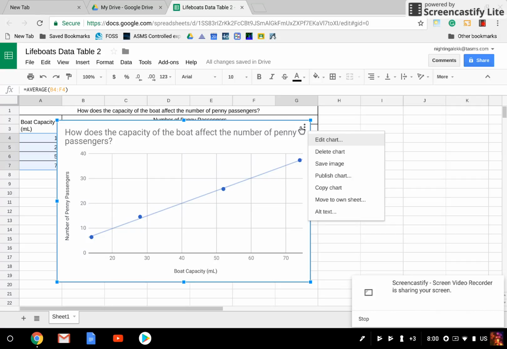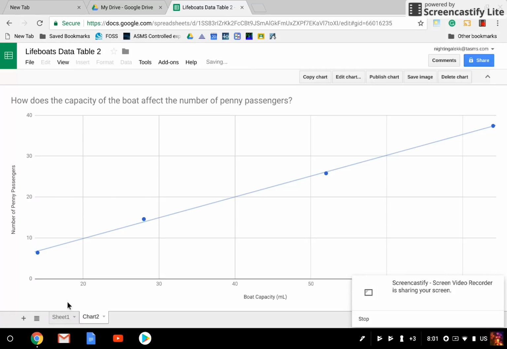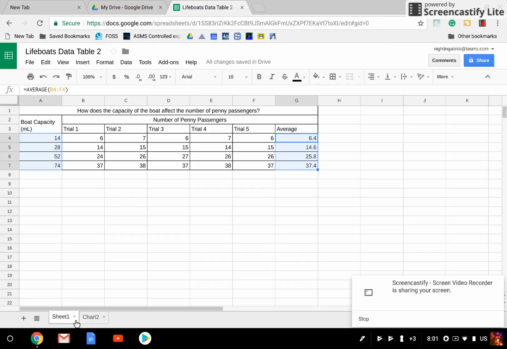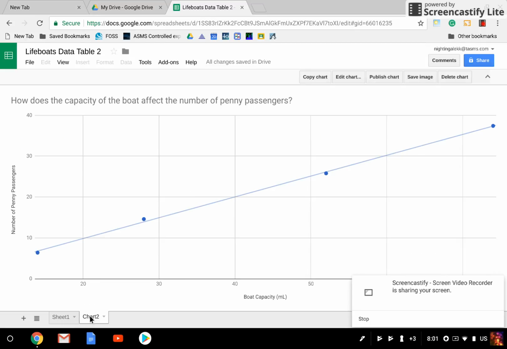The last thing I normally do, so I can really see the chart, is I move the chart to its own sheet. You can see that I clicked on the three dots in the upper right-hand corner of my graph, and now I'm going to click on Move to Own Sheet. Now you can see on sheet 1, I have my data table, and on sheet 2, I have my graph. And that's it. You're done.